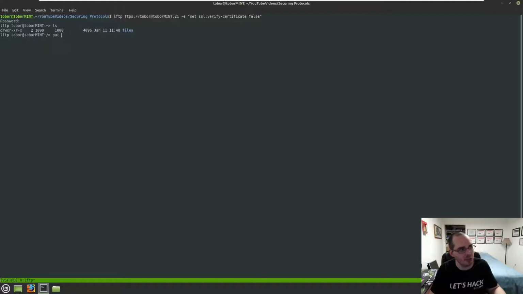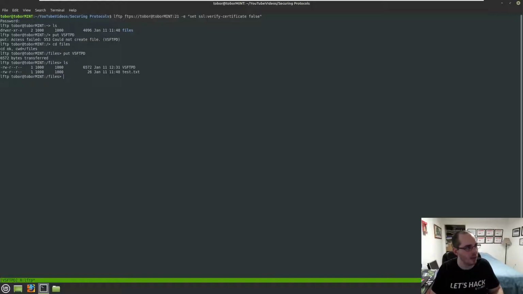I have to change directories into that files folder. So right now, if I were to try to put, it can't be done. I need to cd into files, then I can put the file in there. And now you can see, oh great, both are there. I can also get files, so I'm going to get, and I downloaded a file from the FTP server. So that's how you do that.